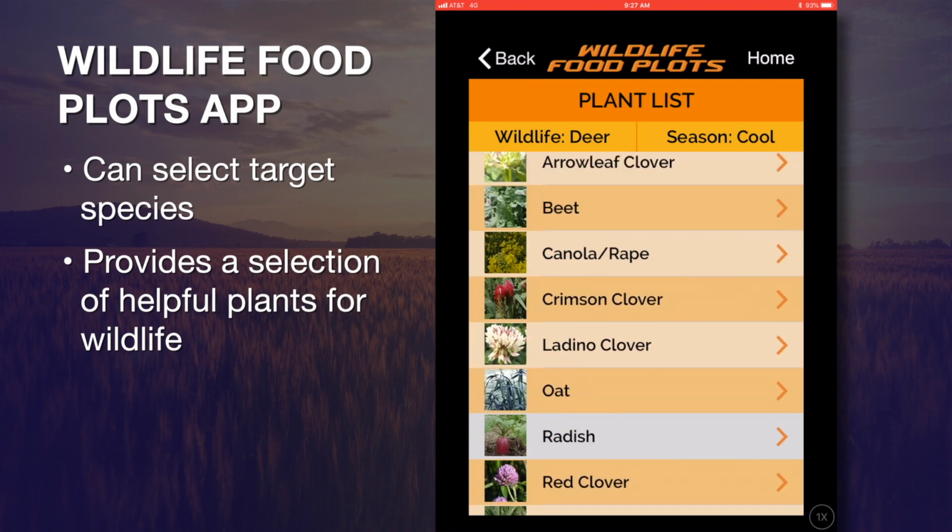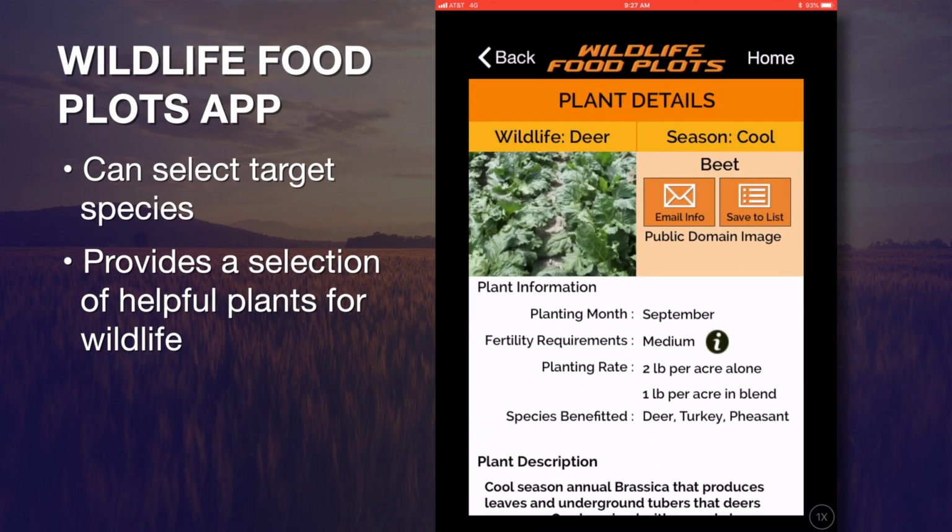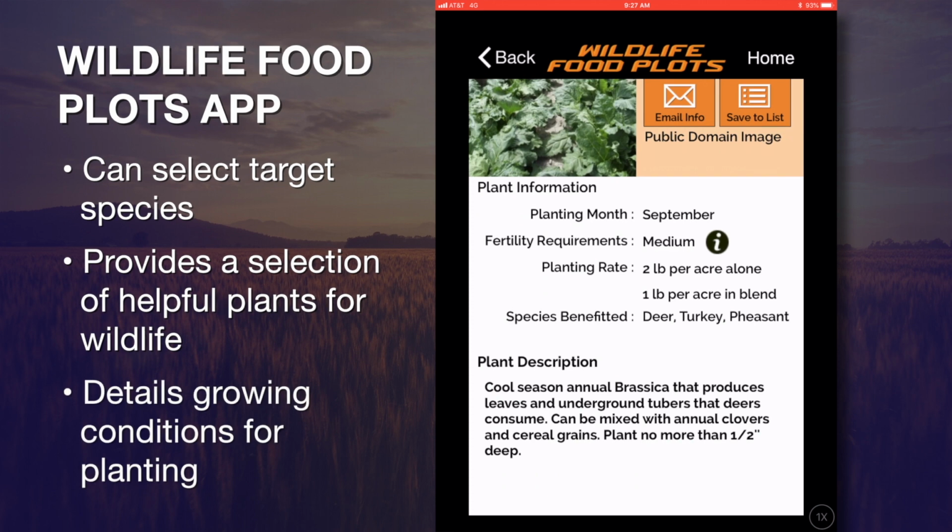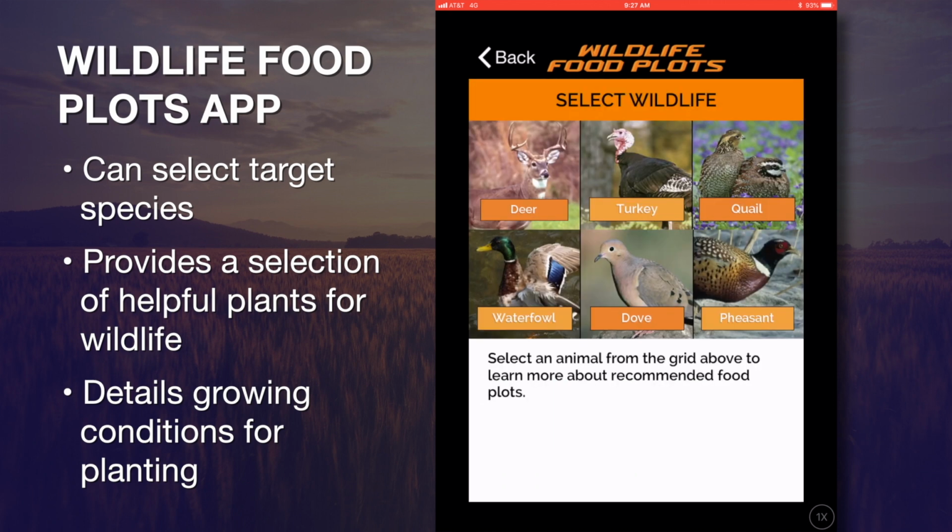So we could look at red clover, or let's go to beet. So we could plant a beet right now. It's going to tell you how much to plant per acre, and how much to plant per acre if you're blending it with others. Then it also tells you a little bit about the soil type that it would want and a description of the plant. You could then save those lists, so you can have a list for one property and a list for another property, save it and email it on.